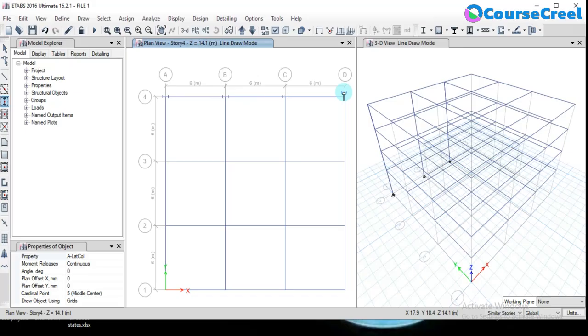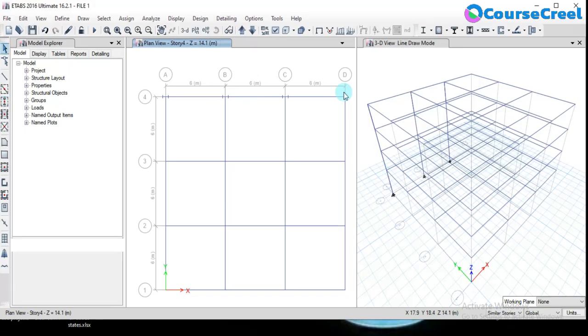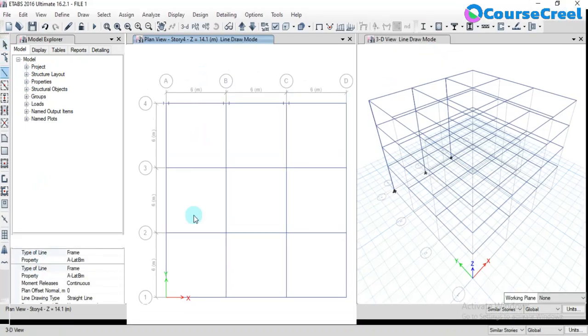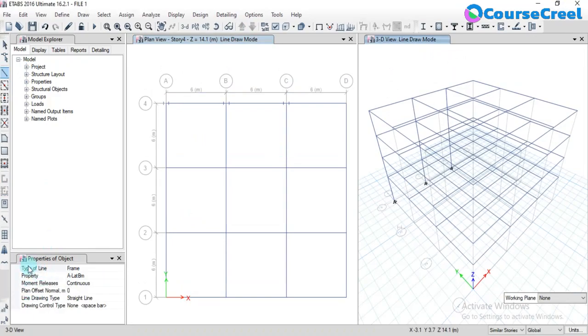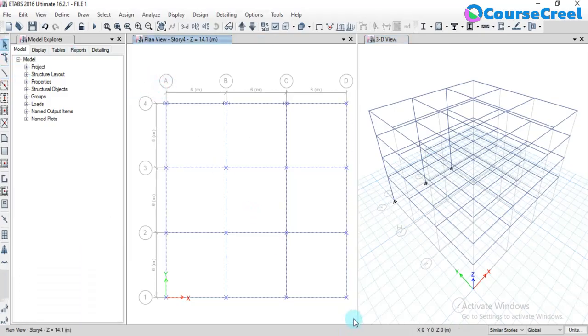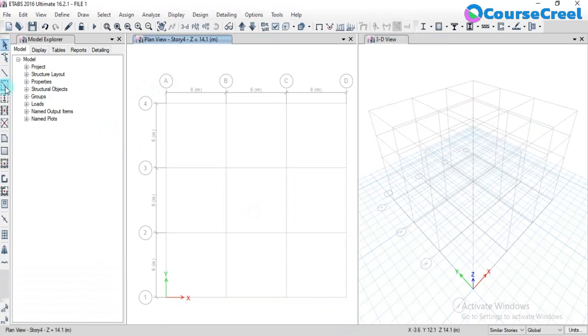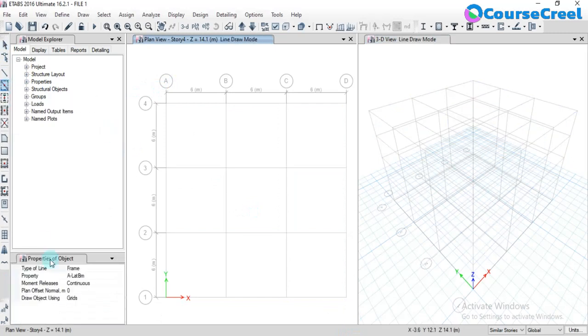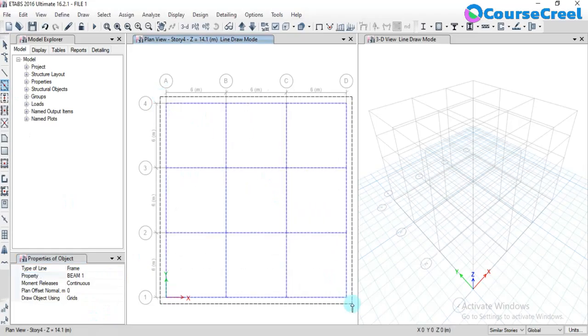If you want to define the required column cross section or beam cross section, then we have to define the member over here. We are going to get the options at the bottom left, the properties of object, and you have to select the property here. So let us delete all the existing beams and columns here. Just select and delete. To draw the beams, I have selected the quick draw beams option here, and under property I am going to select the Beam 1 option. You need to assign it for all the beams, all the horizontal and vertical beams, so I have selected like this.